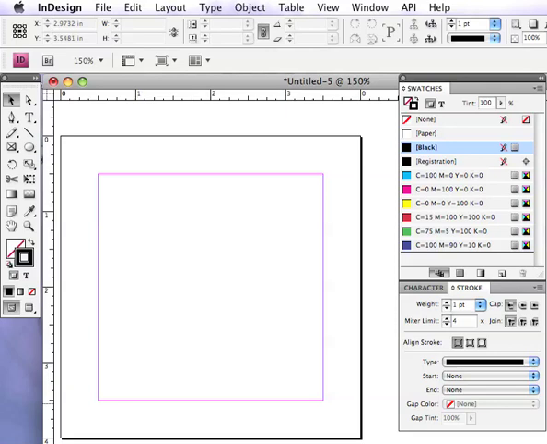Before we start talking about working with type-based logos, I'd like to spend a little time talking about creating shapes. I want to introduce you to the concept of paths and anchor points and some of the things that you can do with them. They're going to be useful later on when you start to actually create your logos.